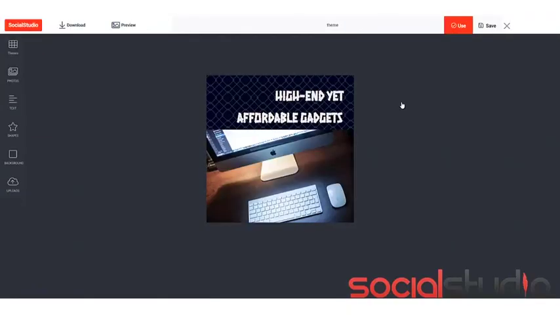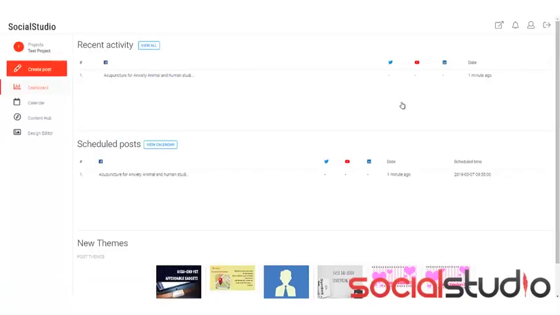Now we've seen the editor already, so I won't go through that again, but you can see how quick and easy that was. And then from here, after making changes, adding text and shapes or our backgrounds, we can then download it, preview it, use it or save it. I'm just going to quit out for now because I don't want to actually use it.